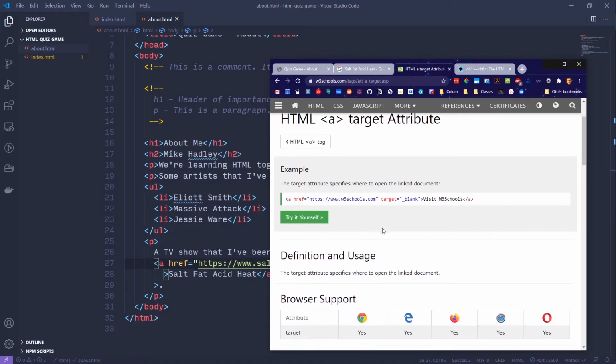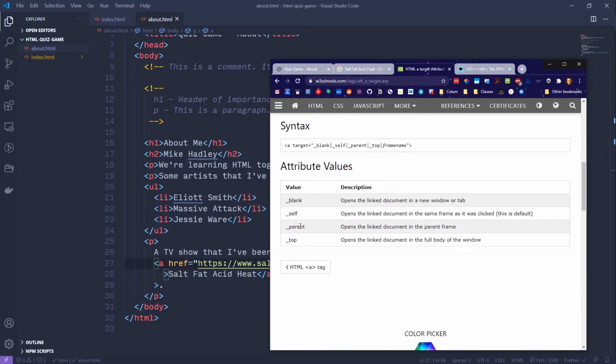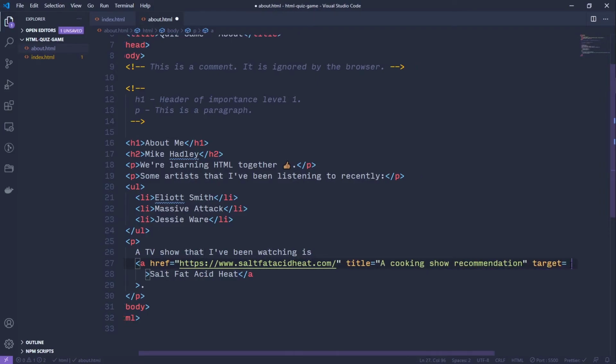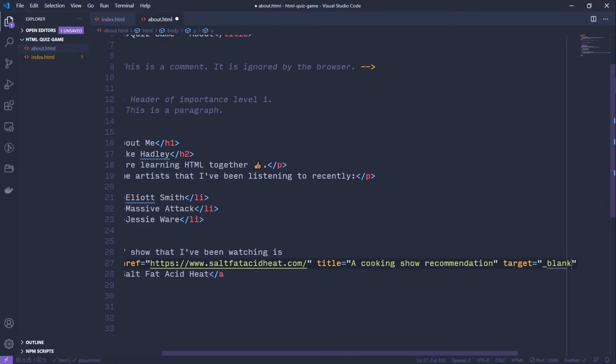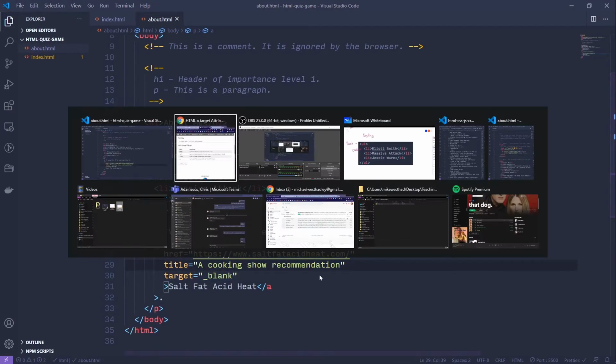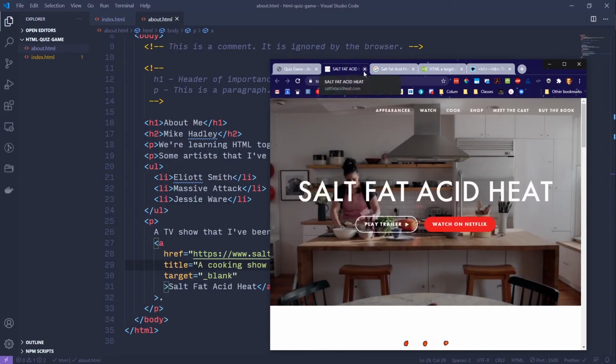If I click on it, it's taking me to an example that shows me how to use it, where I say target equals, and it's one of those possible values. It's either blank, self, parent, or top. If we choose blank, this is telling it to open in a new tab. So let's try using that. Target equals underscore blank. Save it, flip back, and now when we click on salt, fat, acid, heat, it opens in a new tab.